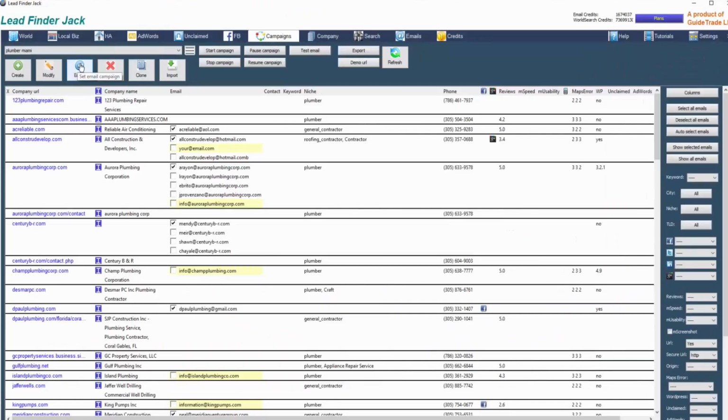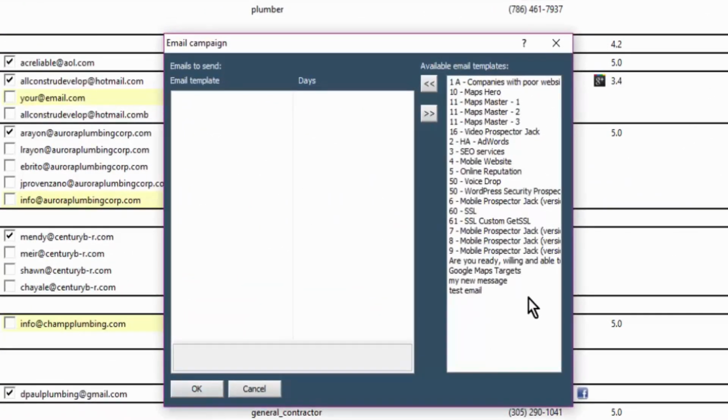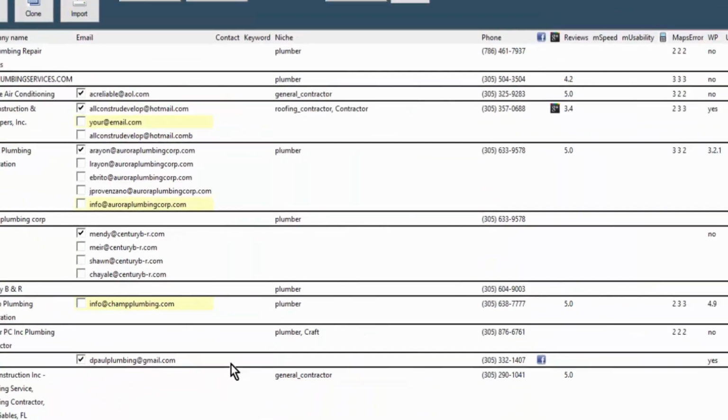And click on email, and here is the SSL email. So you highlight the email that you want to use in the right column, click on the little arrows and move the email over to the left column. So now this email is connected with this campaign, and click OK.